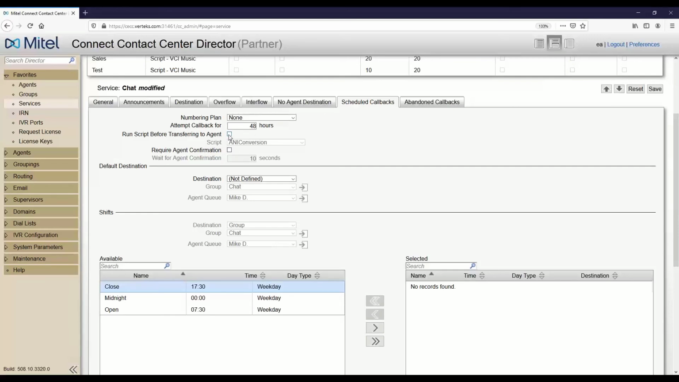Another one that's popular above that, the run script before transferring to agent, we can configure, again, another brief voice announcement that we can play to the caller. So this script is something that's going to be played to the caller that says something like, thank you, this is xyz.com returning your call. Please hold while we connect you to an agent. So it's another place we can run a little comfort message during the callback process when they're about to be connected to an agent, just reminding them that, hey, we're calling you back and we're going to connect you to someone now.